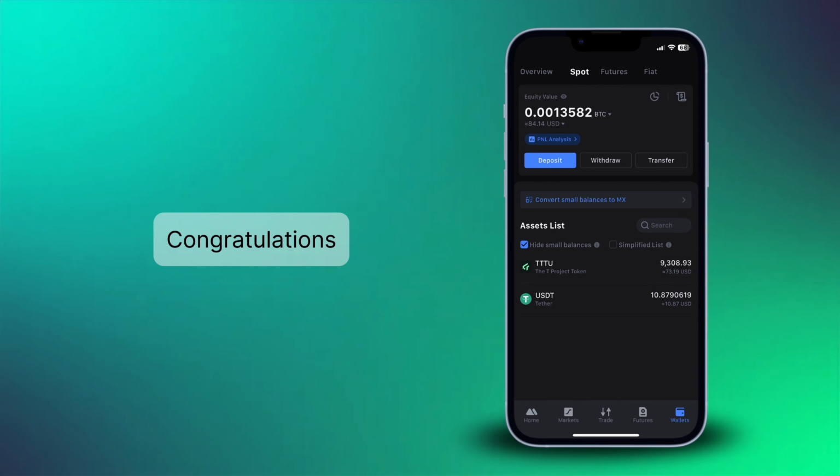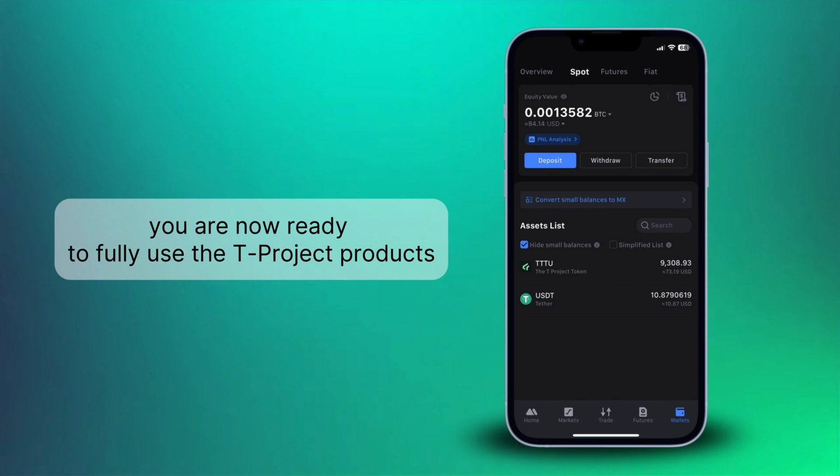Congratulations! You are now ready to fully use the TProject products.